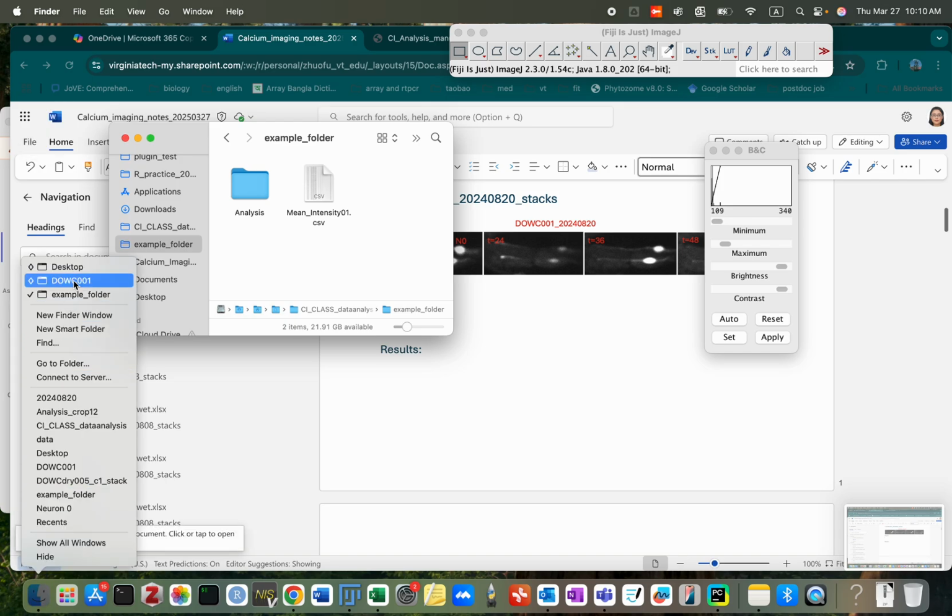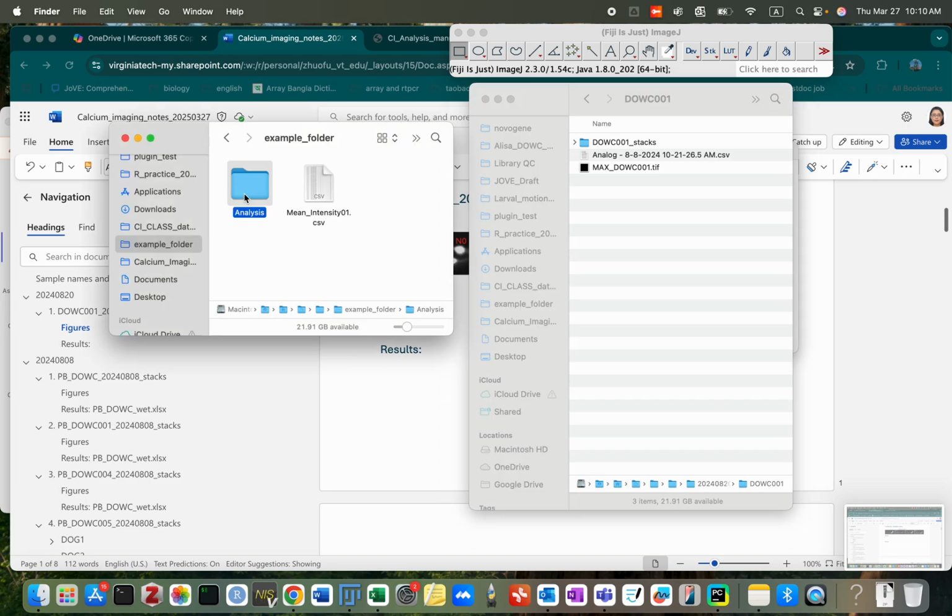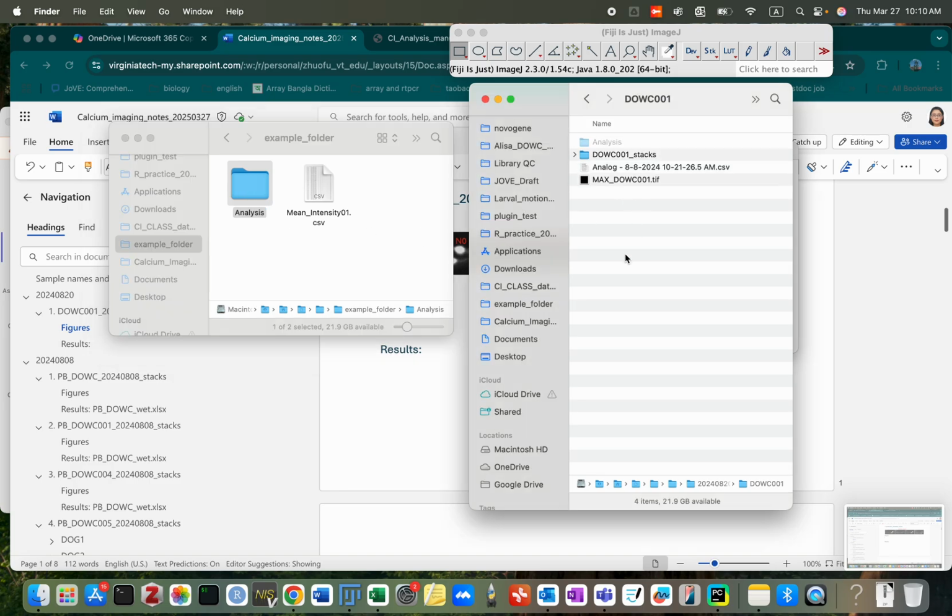So I have two folders opened. We want to copy the analysis folder. The shortcut for Mac is Command C. For Windows, I believe it's Control C. And then paste it under your main sample folder. You see the correct structure where you should paste the analysis folder.